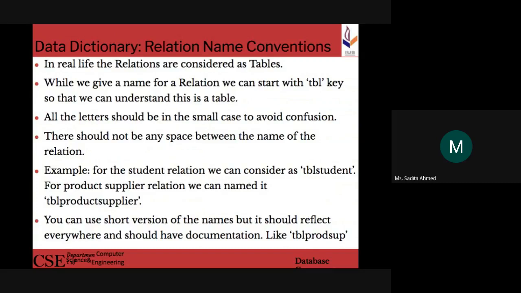But if you take a look at the project report specification, there is a small section called data dictionary. So you must have data dictionary tables for every single one of the relations that you have in your data model.